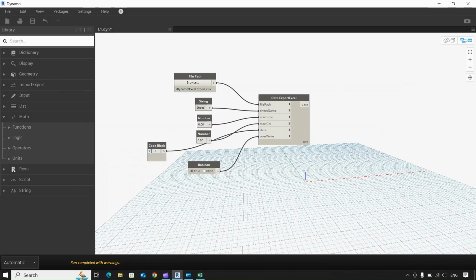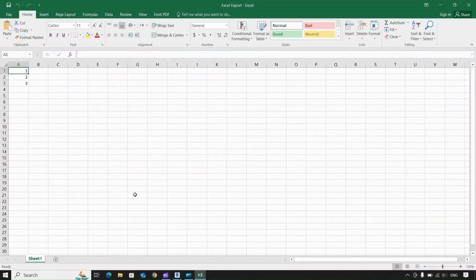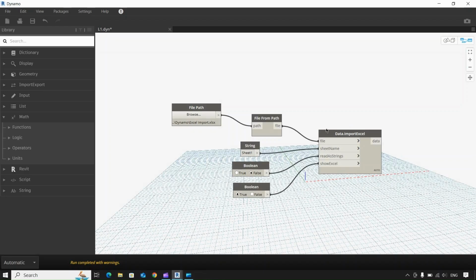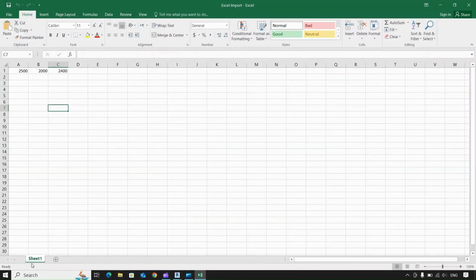I will create a range list now. It works perfectly. Now I will import random data from Excel to Dynamo. This is by using this script. Start by browsing for the file path, as shown. Then fill the sheet string node with the name in the Excel.